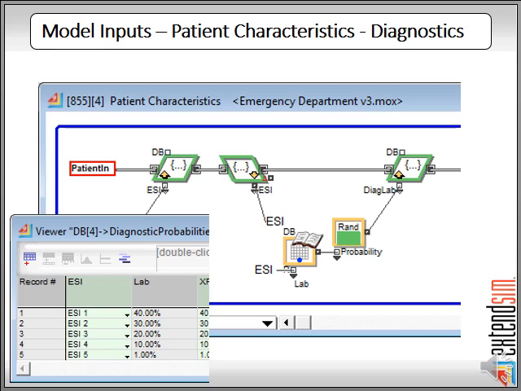The input to the random number block is coming from the read block, which is reading the diagnostic probability table. It is reading the lab column, and the row number is set by the patient's ESI. If the patient is an ESI of 2, the read block will pull the value from record 2. If the patient is an ESI 4, the read block will pull the value from record 4. The read block in this construct is always reading the lab column. The record connector, which comes from the patient's ESI attribute, is constantly changing the row number from the read block.